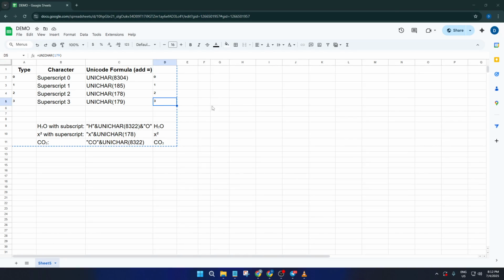If you've ever needed to add those tiny little numbers either above or below your text in Google Sheets, you've probably realized it's not as straightforward as you might hope. Maybe you're a student working on chemical formulas, or you just want to make your spreadsheet look a bit more polished. By the end of this tutorial, you'll know exactly how to add both superscript and subscript characters to your Google Sheets, making your work more professional and easier to read. Now let's dive right in.